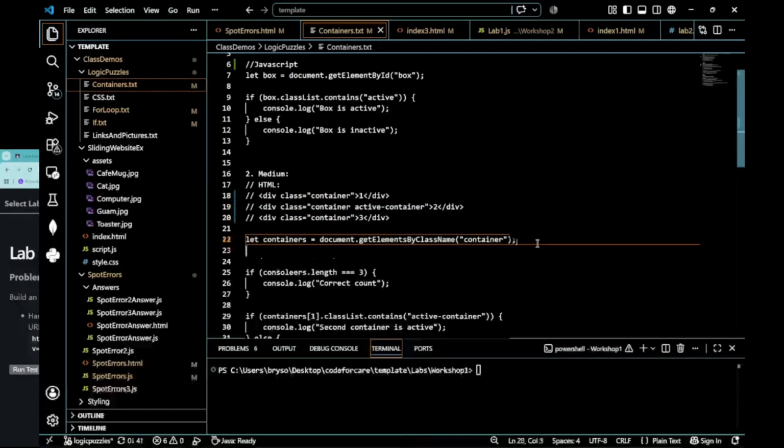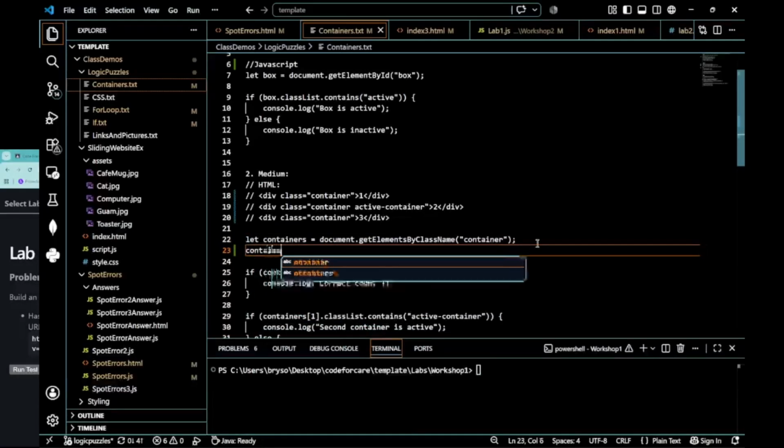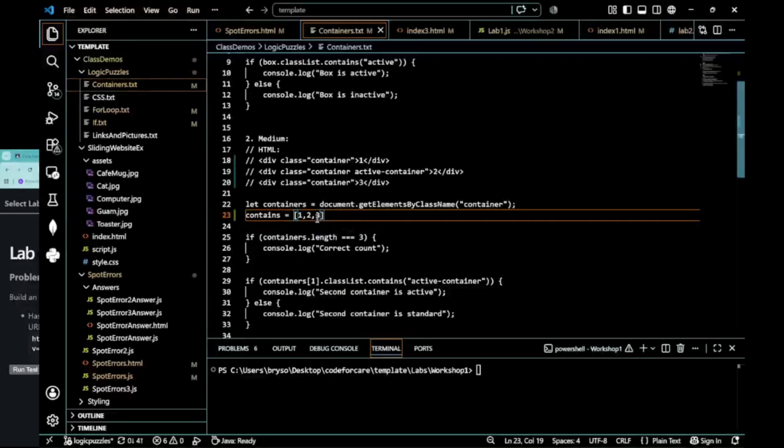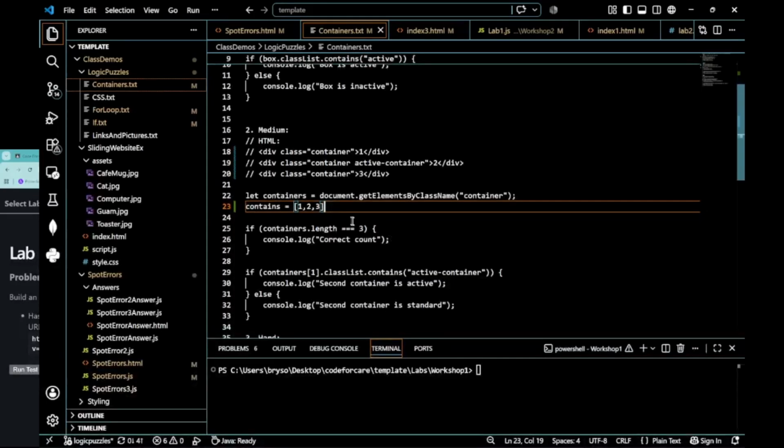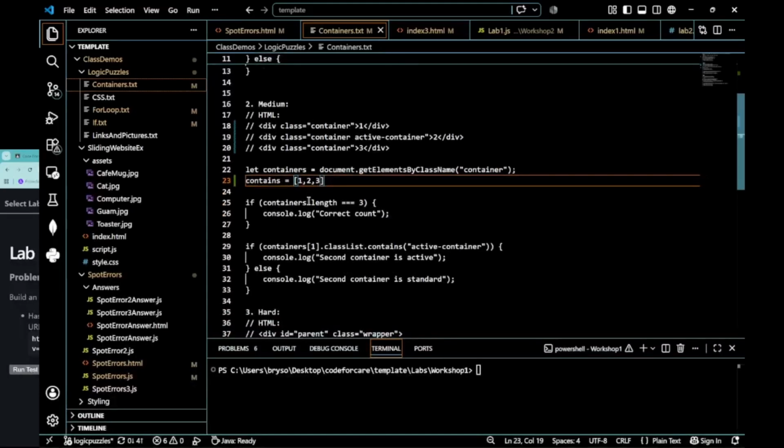Inside containers, it's going to look like containers has something with 1, 2, and 3 all in it. Obviously this isn't exactly how it sees it, but this is how you can understand it. If you remember how an array works, the length is just how many elements are in it. So if containers.length is equal to 3, console.log correct count. And as you can see here, there are 3 elements, so this should be the correct count.